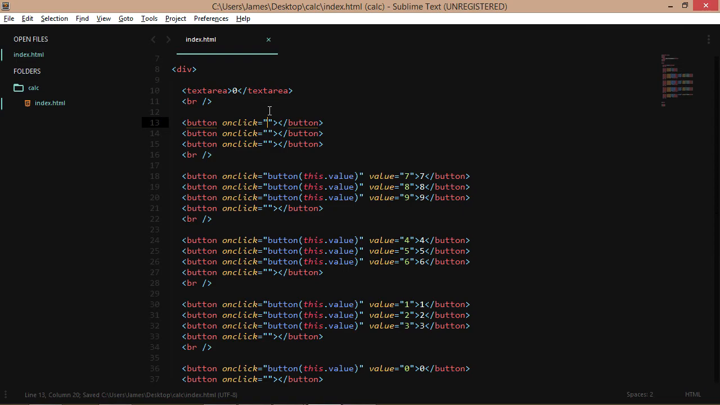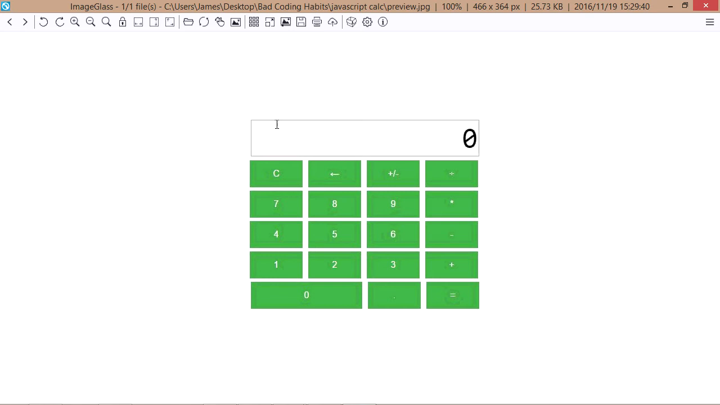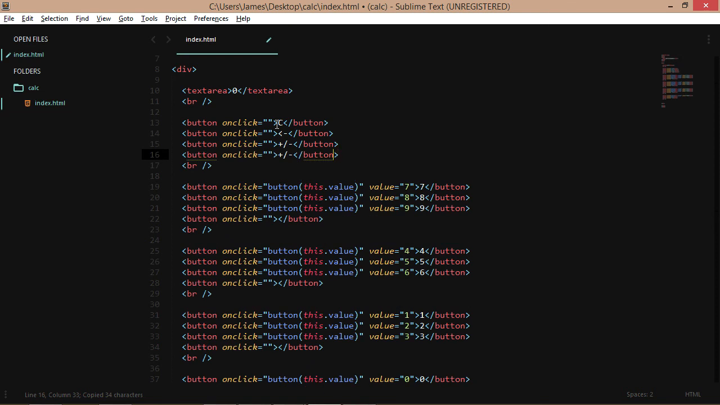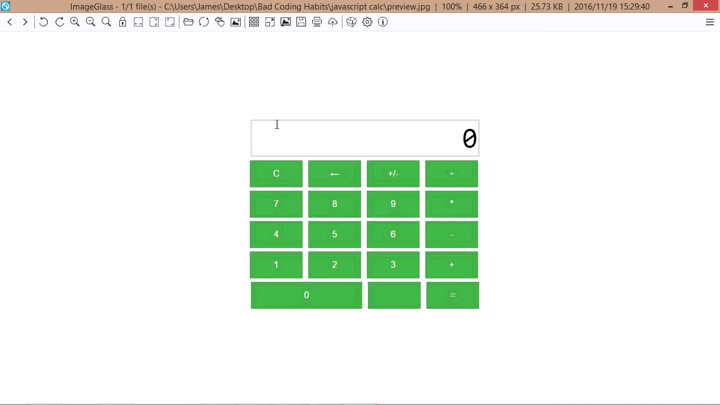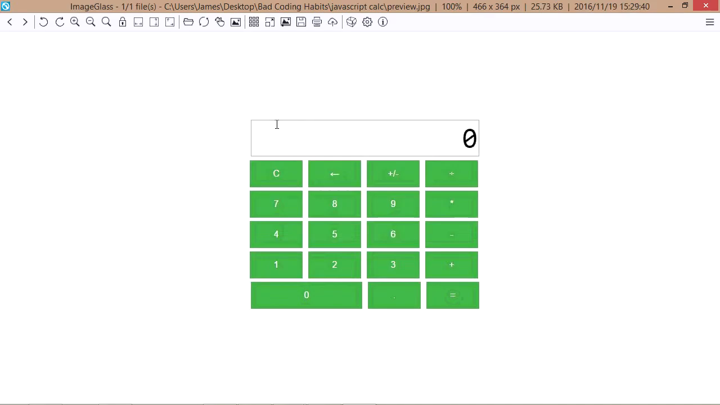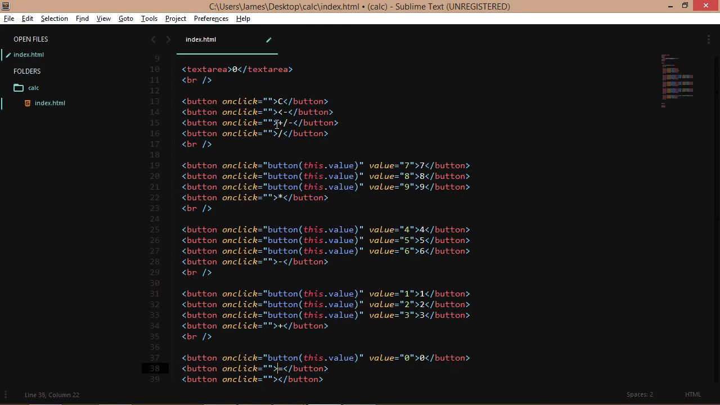Okay, so first one here is the clear, then backspace. So for now, we'll just do that. And then this is plus or minus. And we need one more. So this is divide. And this is multiply, subtract, plus, and then equals and, dot, decimal point, and equals.